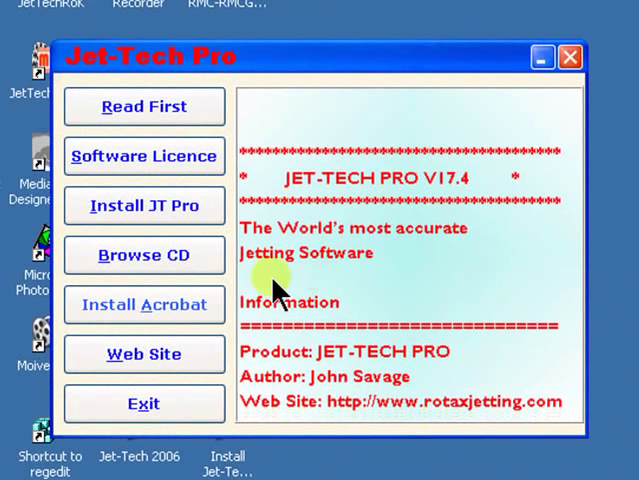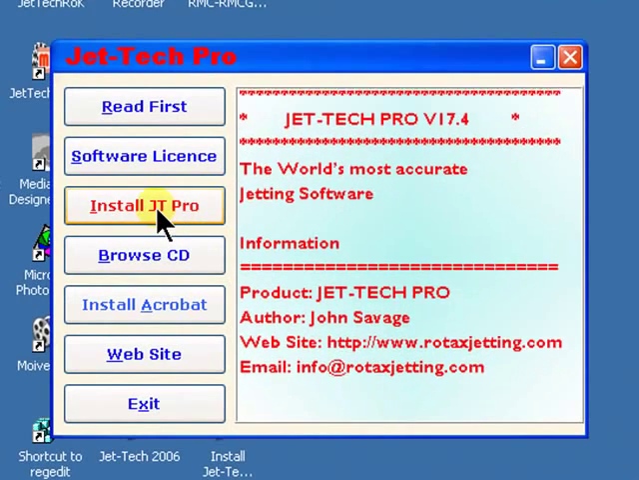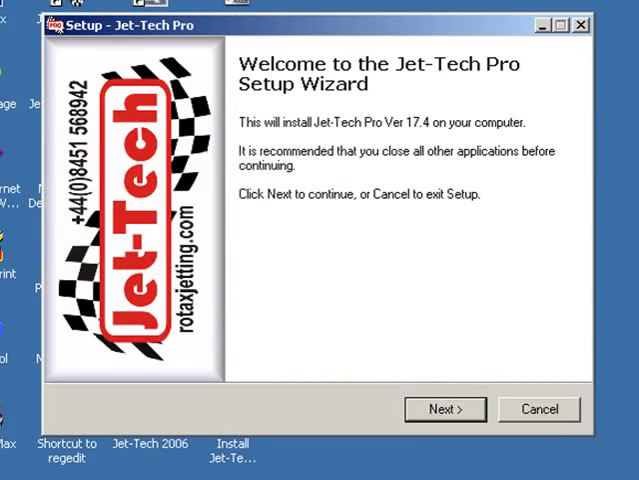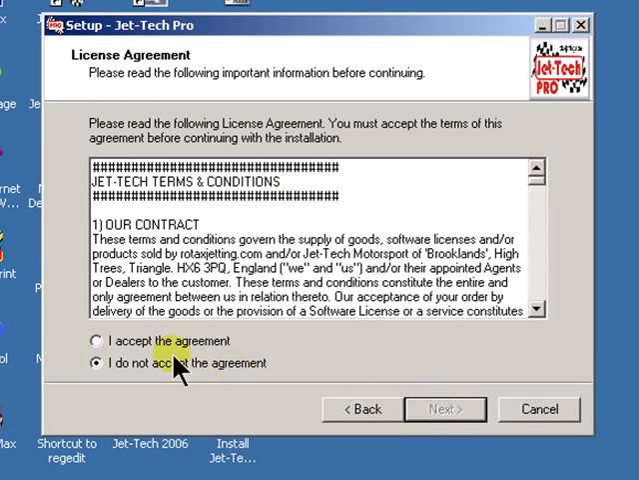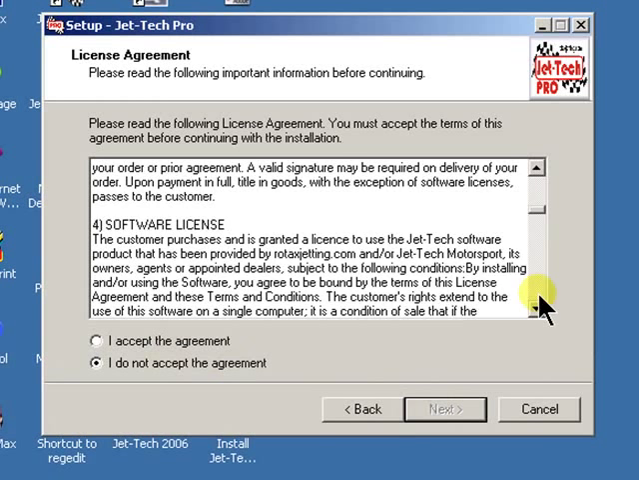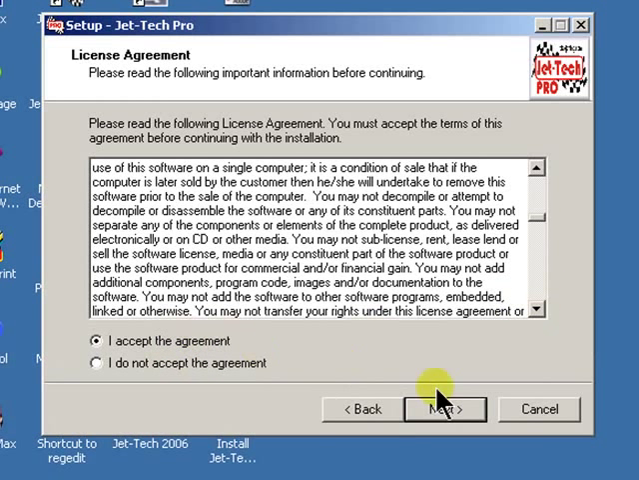Now, to install the software, simply press this button and the installation routine will be displayed. Press Next. The terms and conditions of sale are displayed here. Please read them, and then accept and next.